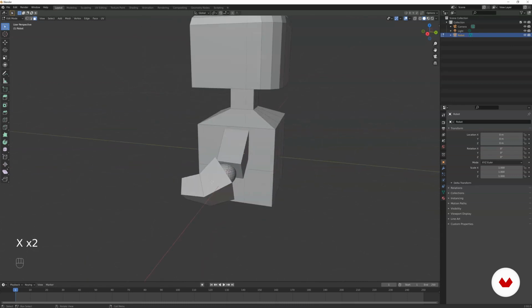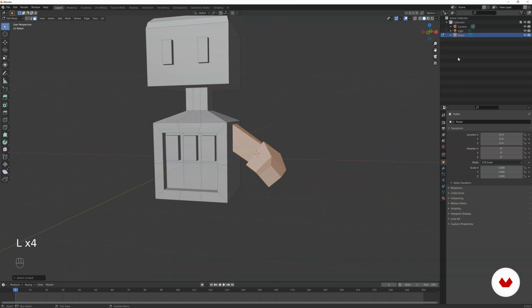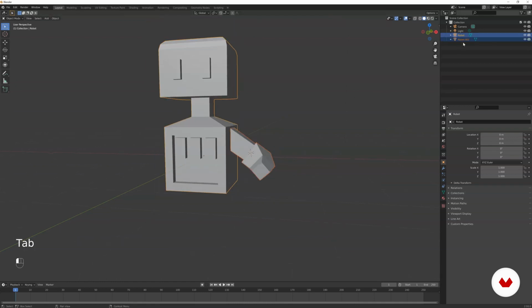The other way to do it is to select with L, L, L, and then if I want to separate it from this object, press P. P would separate, and then you have the options. I'm going to separate by selection. And now if you go to object mode, you have robot and robot 1. So robot 1 is the arm. We can rename it to arm.